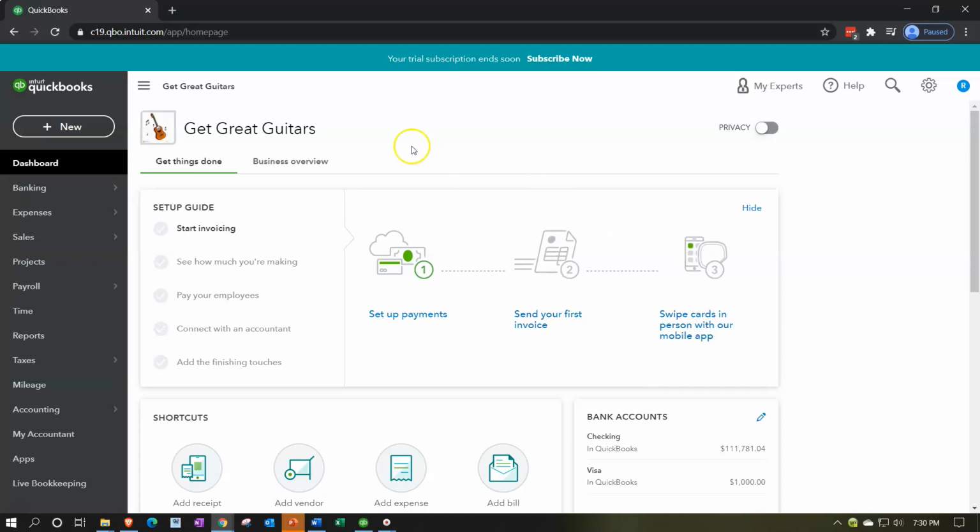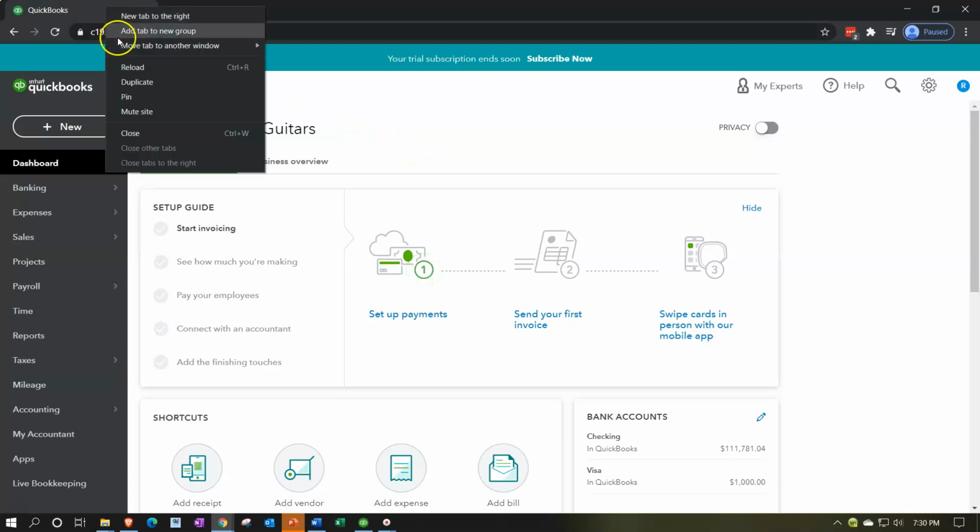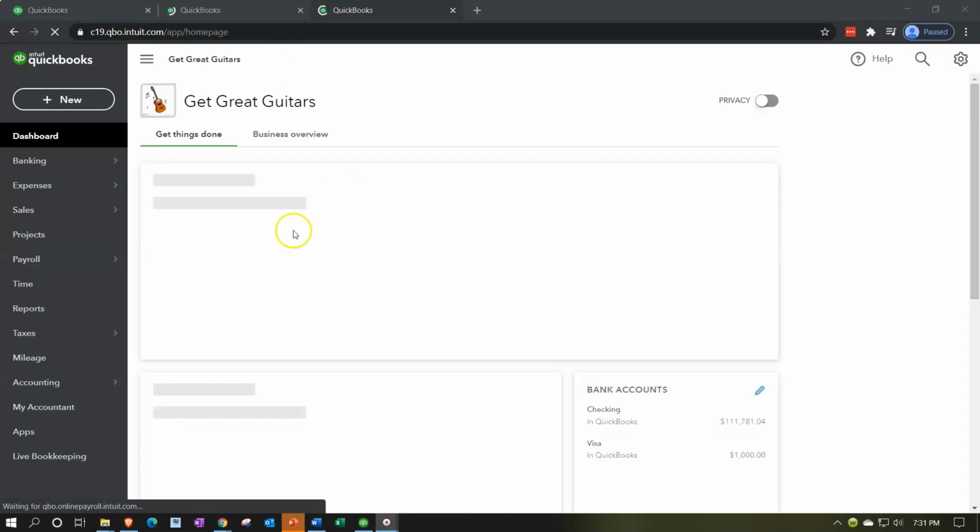So let's first open up our balance sheet and income statement reports. We're going to go up top, right click on the tab up top, duplicate. We're going to duplicate again. Right click on the tab up top and duplicate again. So we got the double duplications, and then we're going to go down to the reports down below.